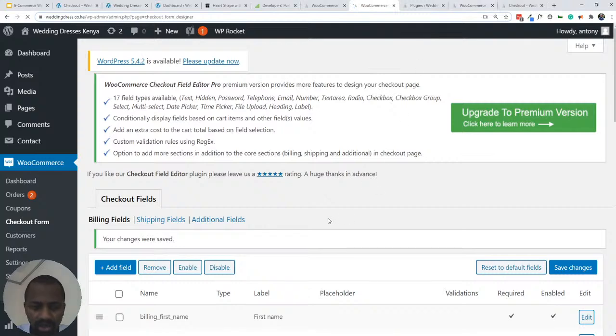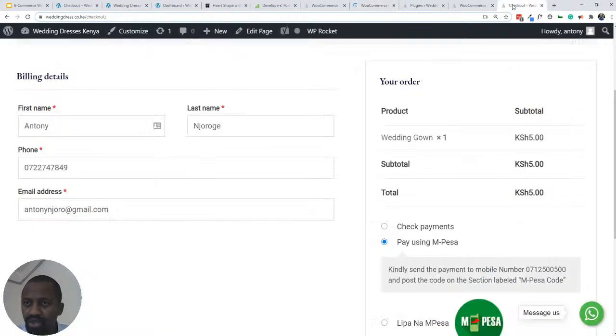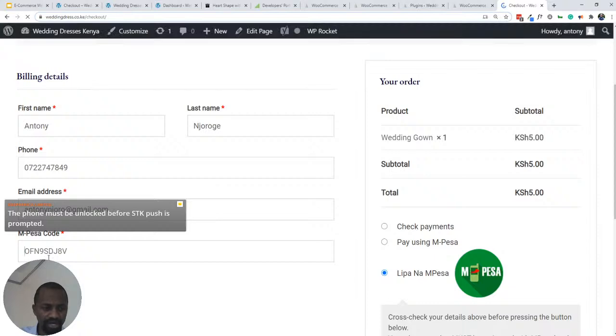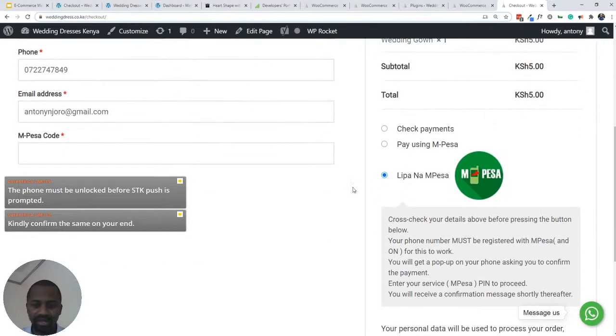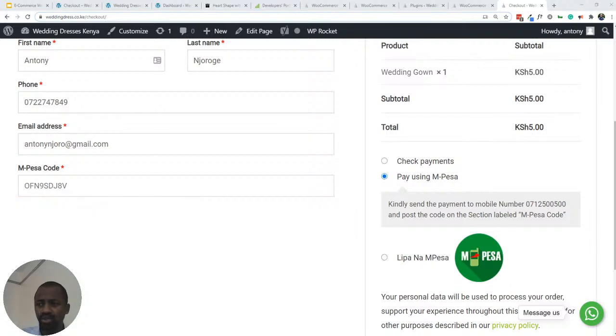So something you'll notice, I've added that here, M-Pesa code down here. And so let's go to checkout here, and you'll notice we'll have a new thing in here, M-Pesa code. And it allows you to add that code in here. Now, the beauty of this is, I'm using this method for anyone who does not have M-Pesa, who doesn't have a pay bill number, or the client doesn't have a pay bill number, you can use this to set it up for them.